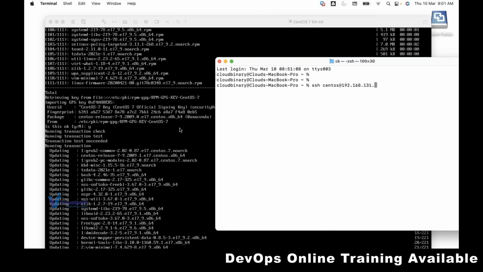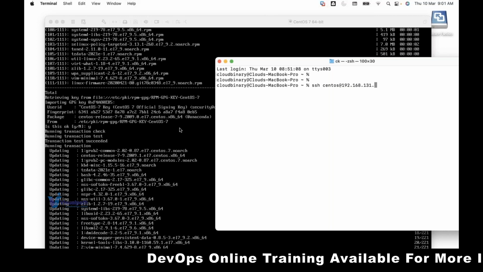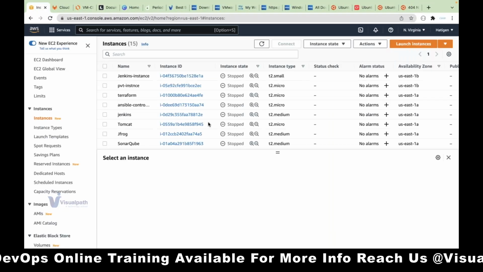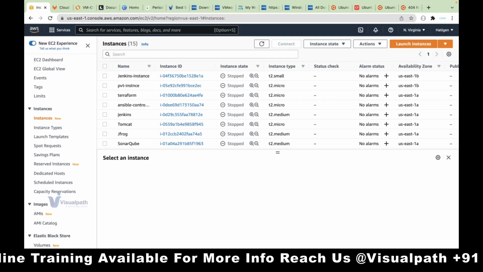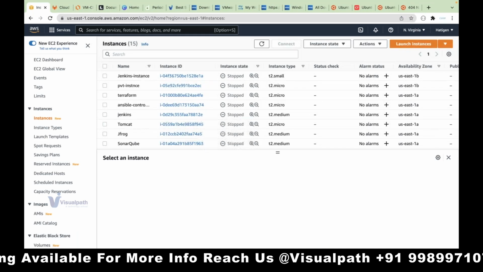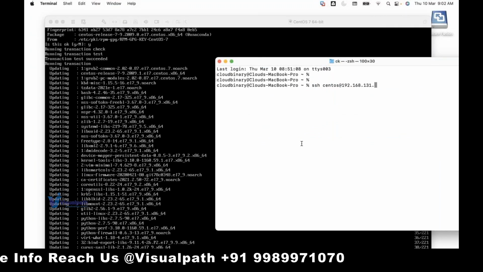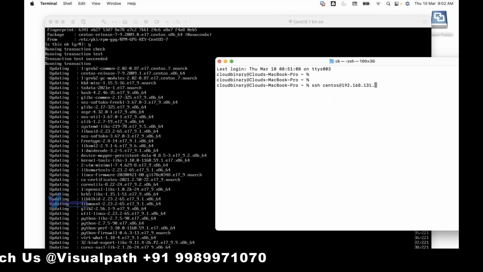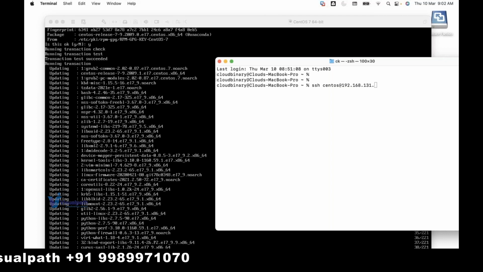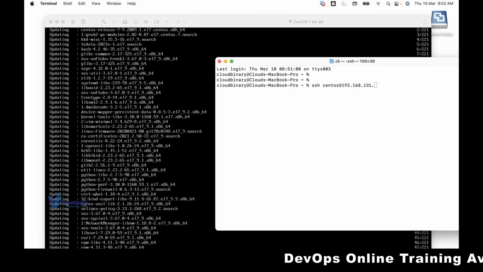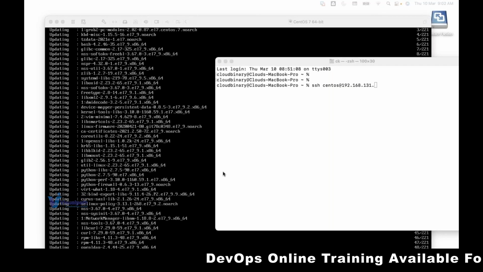A similar step we'll be doing on AWS. As part of AWS, we provision an EC2 instance like this, and this EC2 instance we start and we connect to them with the help of username and IP address. For now, we are updating the repository.